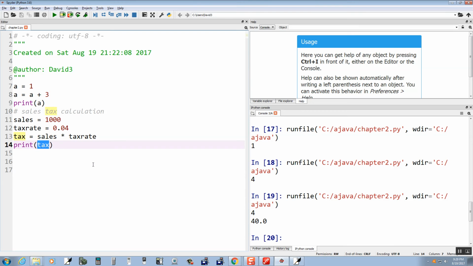Now the benefit of having separate variables here versus just putting 1,000 here and 0.04 here is that later on, as we start programming more, we can ask the user of the program what was sales. Was it 500? Was it 700? Was it 1,000? We can ask them what the tax rate is. And then this line here will then calculate that. So the eventual idea is we will not be hard coding it like you see right here.